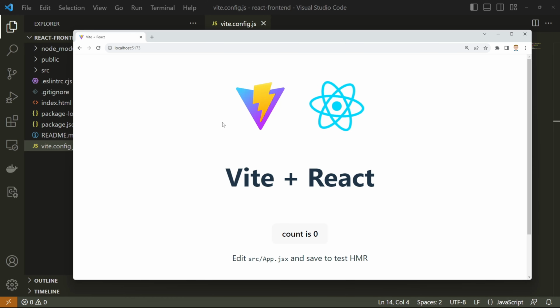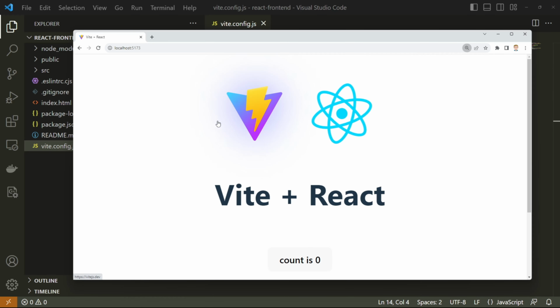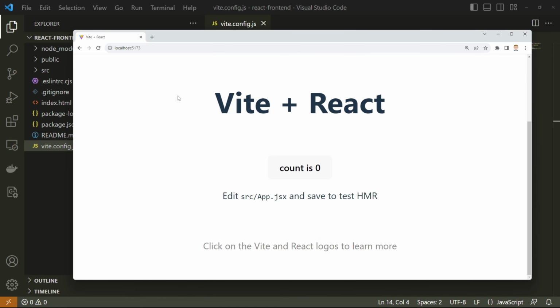So let's open up a browser to localhost 5173, and you can see we get a default page here, Vite plus React, and it's got a neat little button here. So if we hit the button, it'll increment a count, which is a way of just demonstrating state on the page, and then just a few more instructions and links here. So we're going to be getting rid of all this.